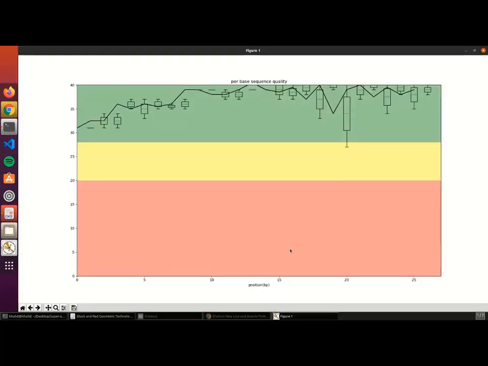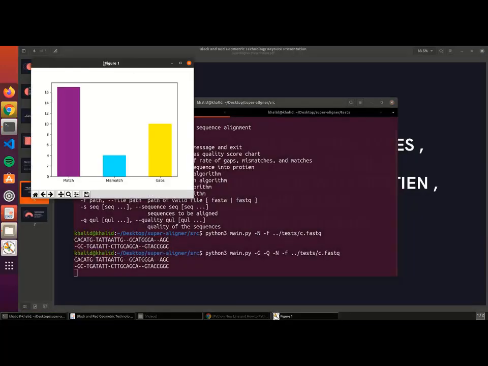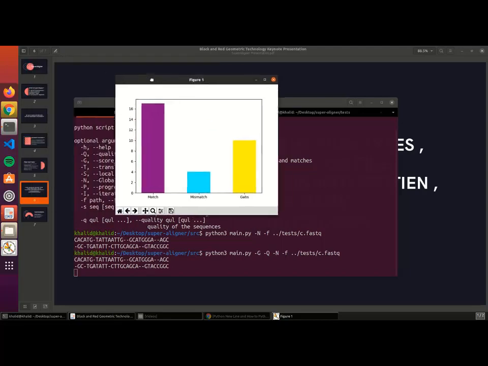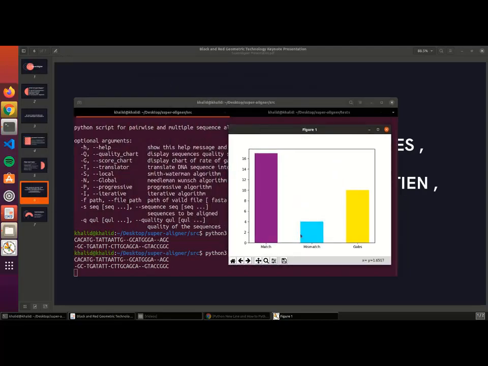As we can see here, it gives us the score quality, a chart of score quality of the sequence, and it gives us the rate of gap and mismatch and match. It told us that we had 10 gaps for mismatch and about 70 matches.